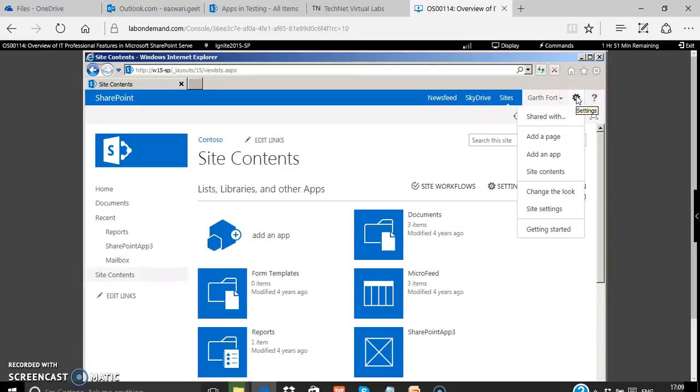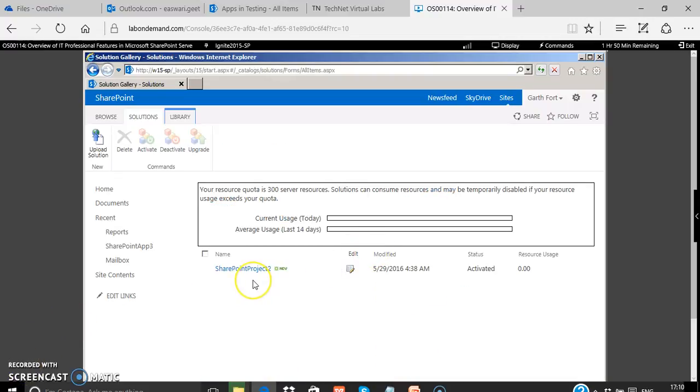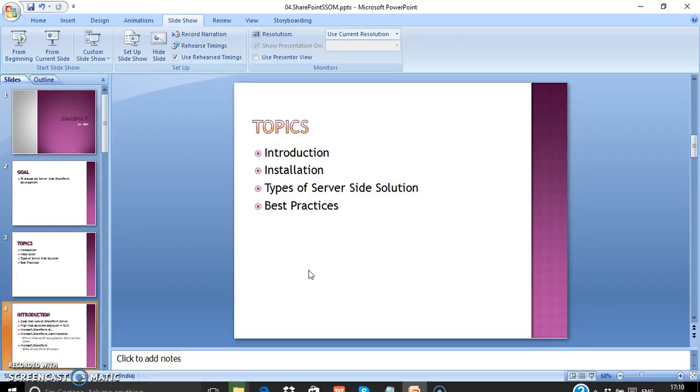Click Site Actions, Site Settings, View Solutions under Web Designer Galleries, and your solution is ready. If you want, you can manually upload the solution, or activate or deactivate the feature at your site collection level. So, coming back to the slide.